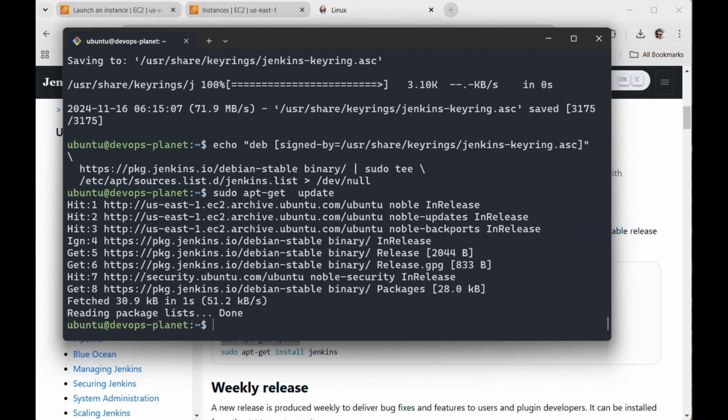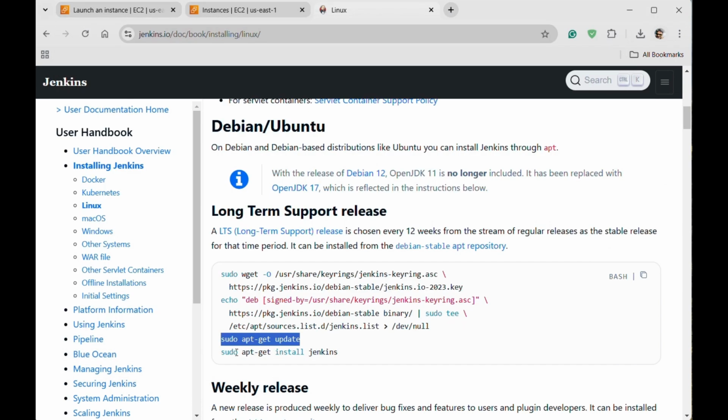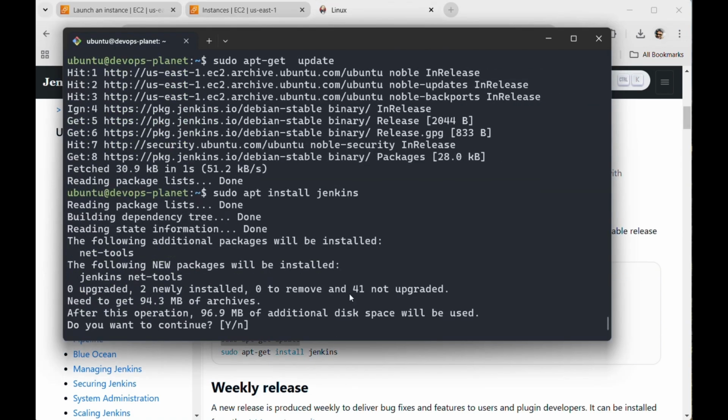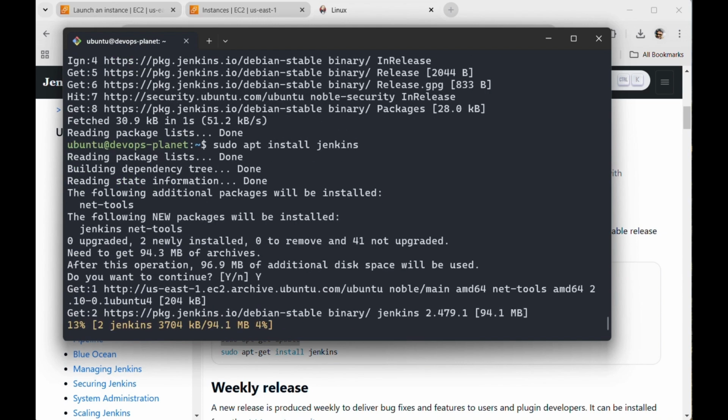Now I have to install Jenkins. So the last command is sudo apt install jenkins. You can also copy this command from here. Now it is asking for the confirmation. So press Y. Now it will install Jenkins on my Ubuntu system. That will take some time. So let's wait for a few seconds.